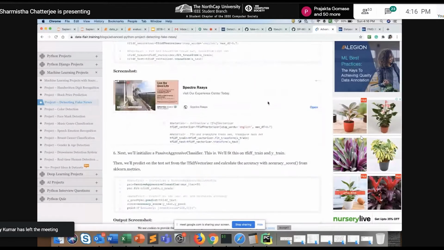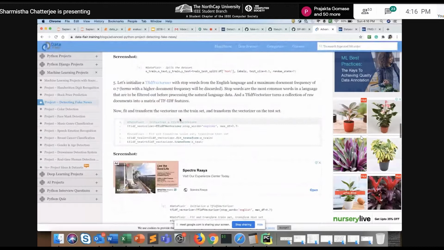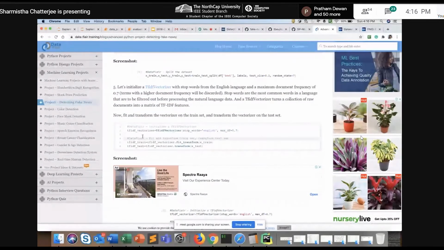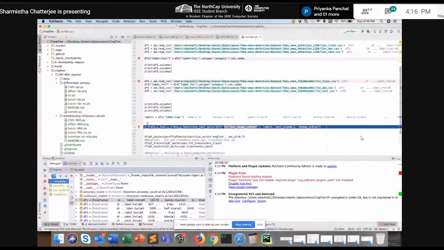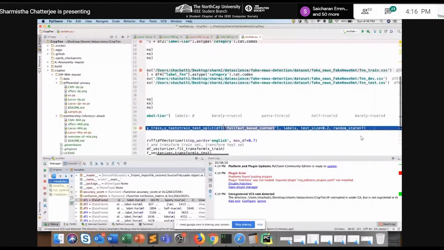Here you see what they do. First you have to understand what you are going to predict. Your DF text is nothing but your full text based content. In either of the data sets, whichever you choose, you will have full text based content.